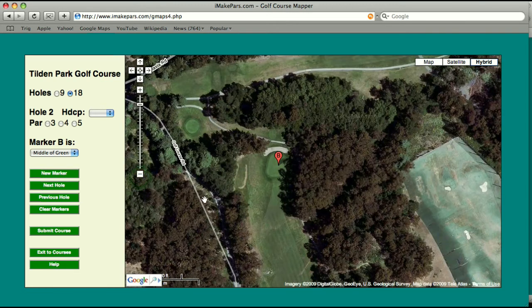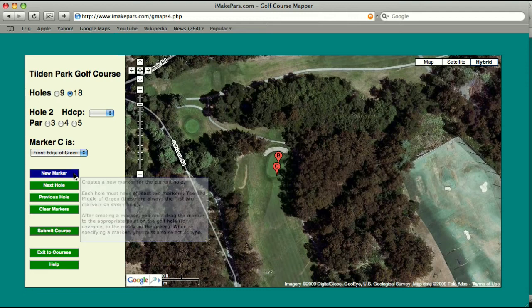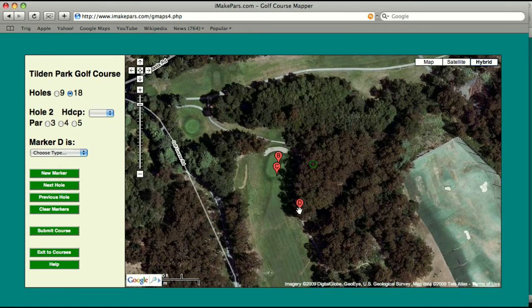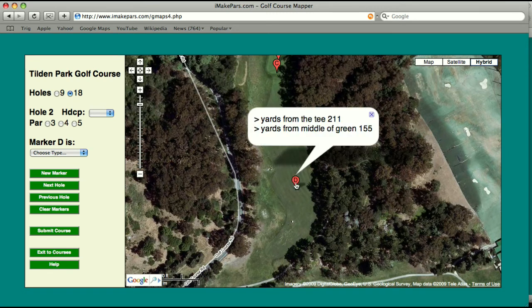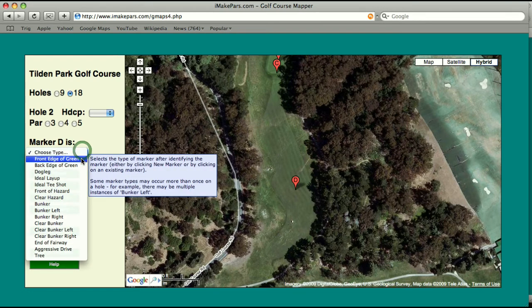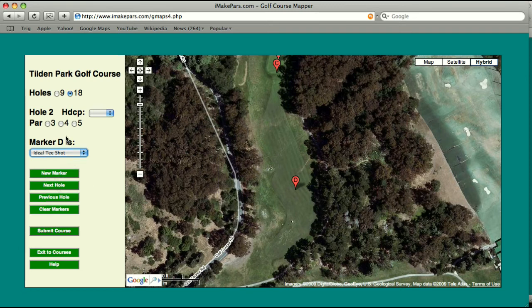You can add other landmarks such as front edge of the green. That's popular. You can even put in a layup location if there's a place we like to hit the ball on the tee. And this will give us the yardage later on when we use the iPhone. It'll tell us how far this landmark is, and we give it a name. And so again, we do the par and give it a handicap.